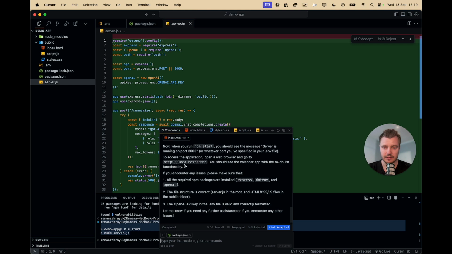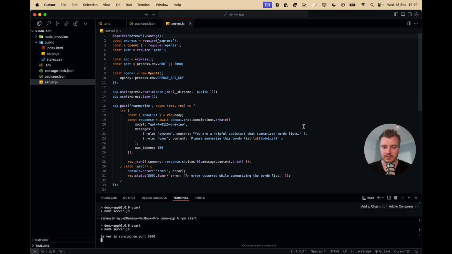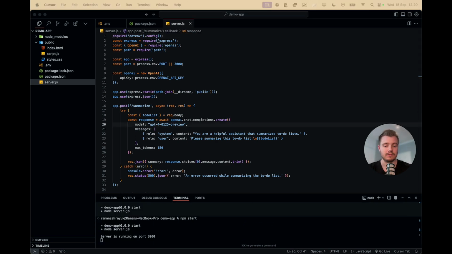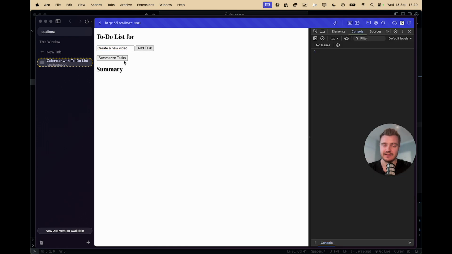Okay, so it's updated some things and now it's telling us to use npm start again. Let's accept that. Close this and let's run npm start. Okay, server's running on port 3000. So here is our app. Well, it doesn't look like much yet, but let's test this. So let's say I want to create a new video, add task, and it's not doing anything.